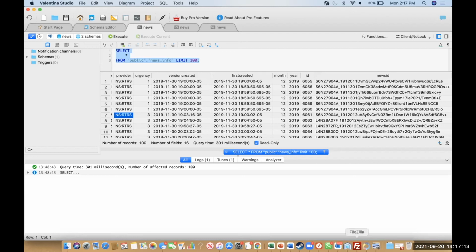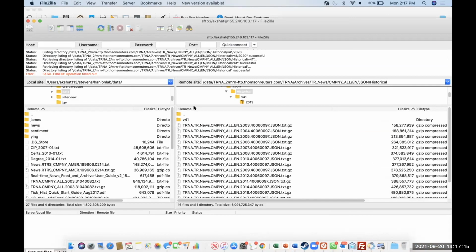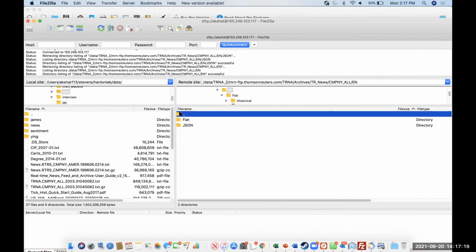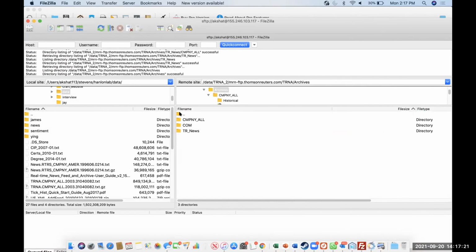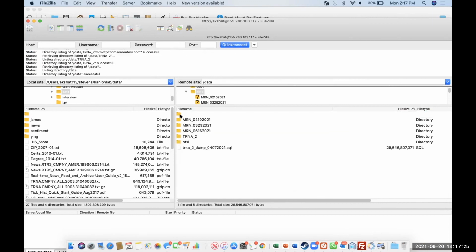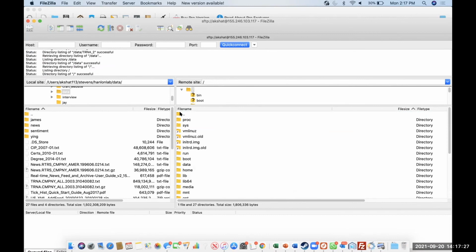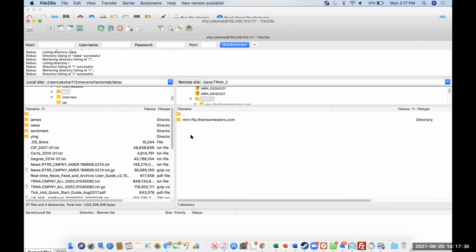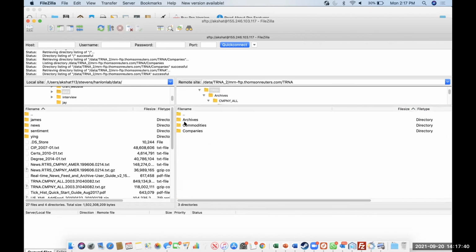The other way to access this same database is through FTP or through a Linux machine. If you apply for that Linux machine, you will get access to an FTP server like this. Over here we have some raw files. It's the same database, just in raw format.